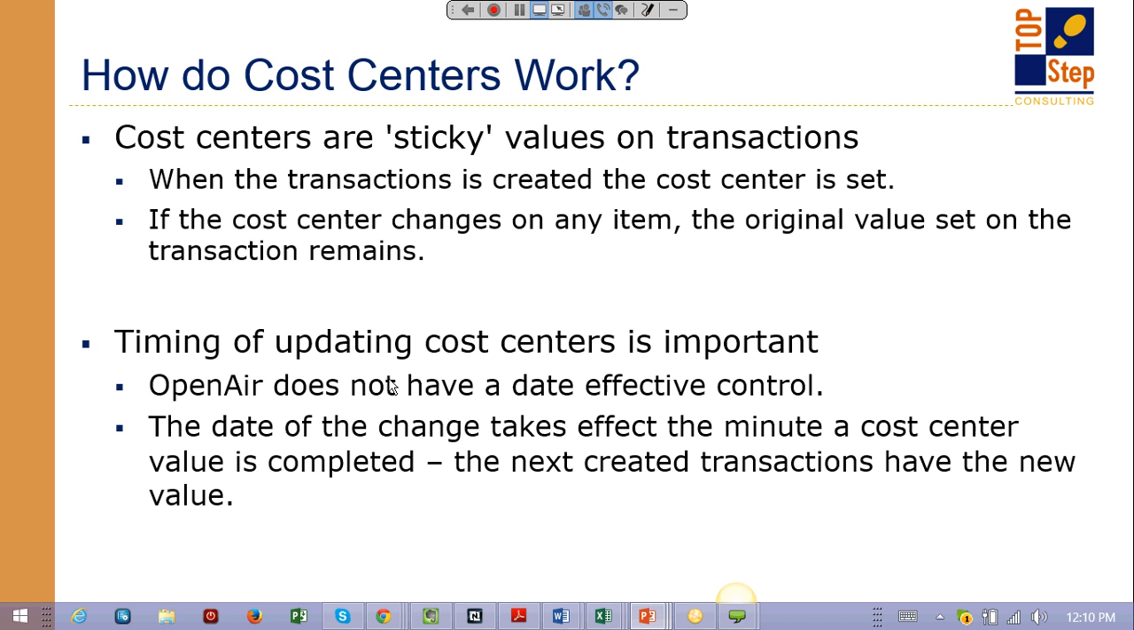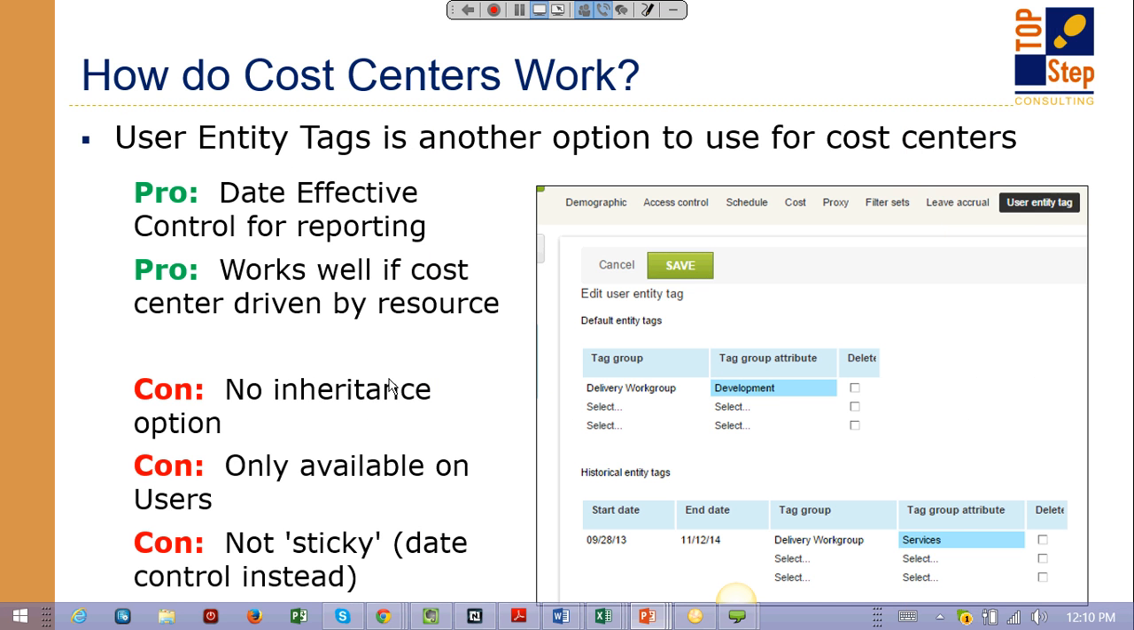So you really have to be careful when you make that change to know that all time entries that were entered against an old cost center have been entered, and now we want to add a new cost center for future use, and understand what that means. There are ways to track movement from cost centers.